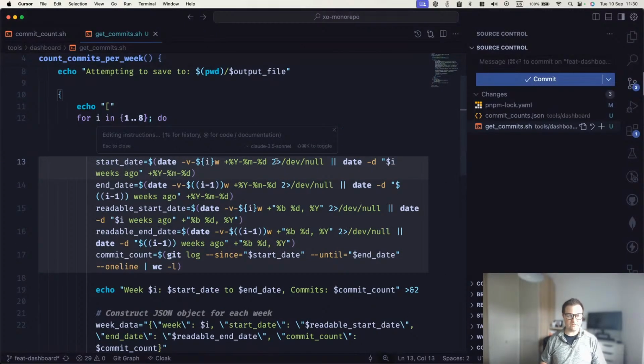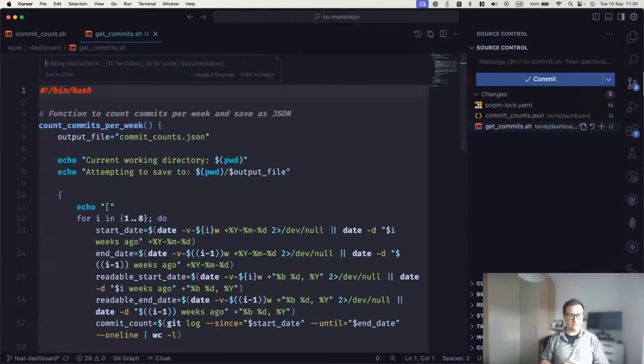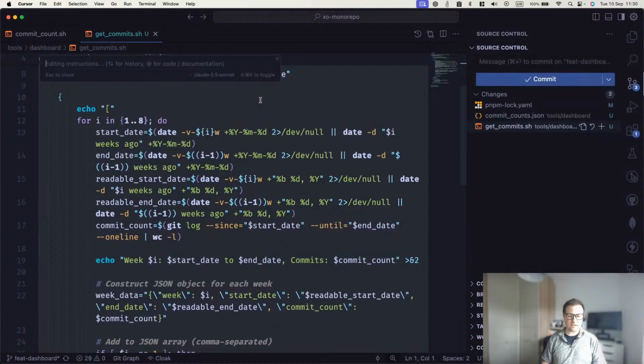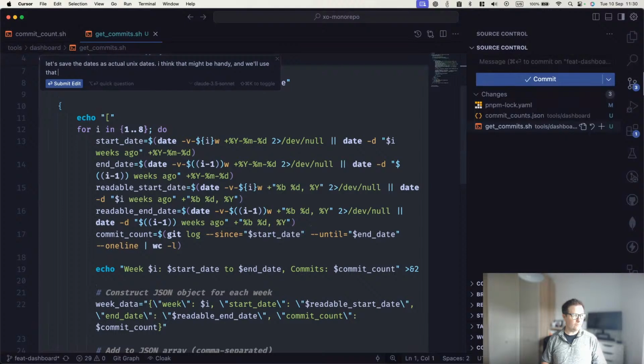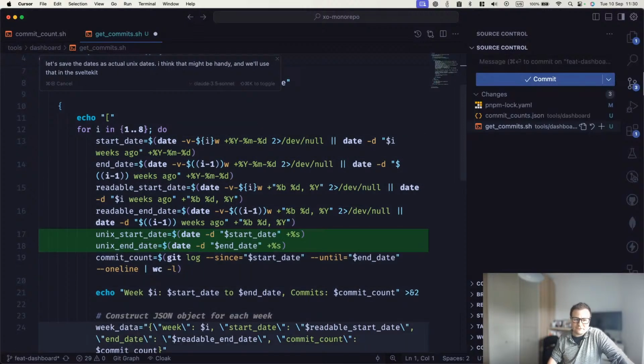So let's open Commander again. Actually, I'm going to do it a different way this time. Command All, Command K. So it's only going to take in what I have selected and edit that. So you'll use that quite a bit as well. So let's save the dates as actual Unix dates. I think that might be handy, and we'll use that in the SvelteKit. I might actually even add this to the SvelteKit, which is kind of crazy.